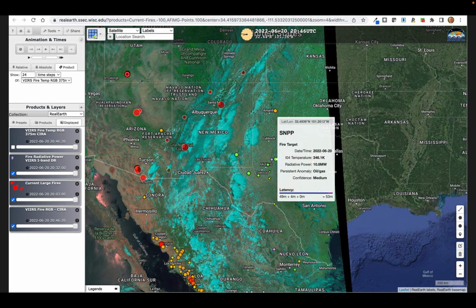Yeah. So this one, moving down to lower 48, we'll zoom in on this persistent anomaly here that's identified as an oil and gas point, and this one took 53 minutes. So 49 minutes to get the signal into data, 4 minutes to process, and that's probably more what you would be expecting. And then 0 minutes to actually put it into RealEarth.